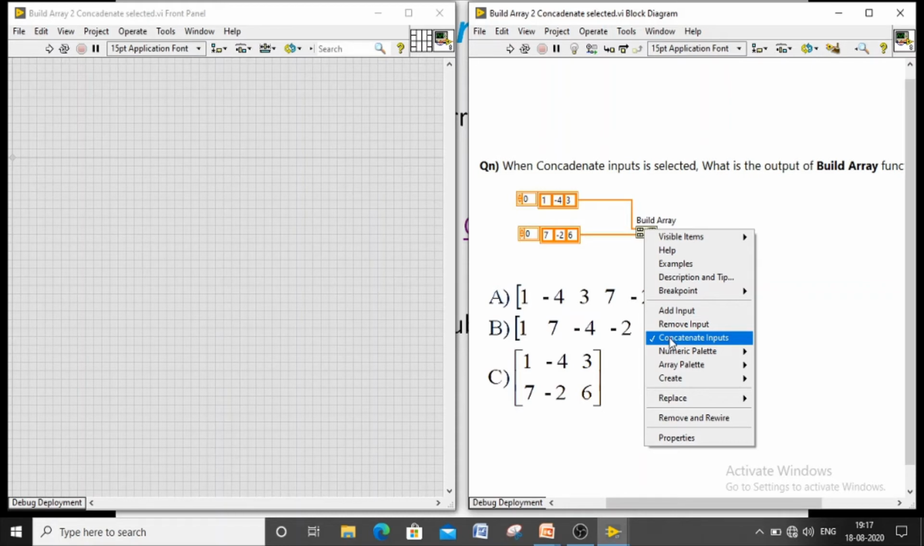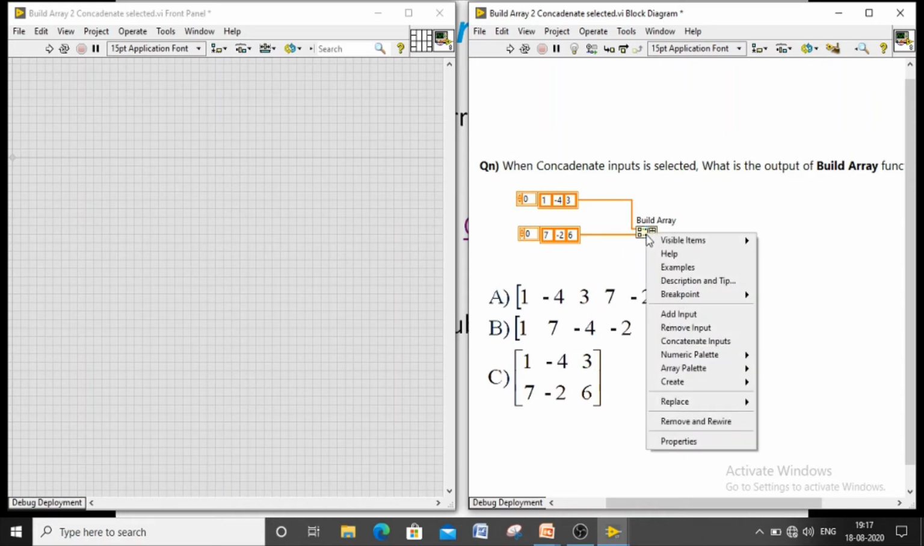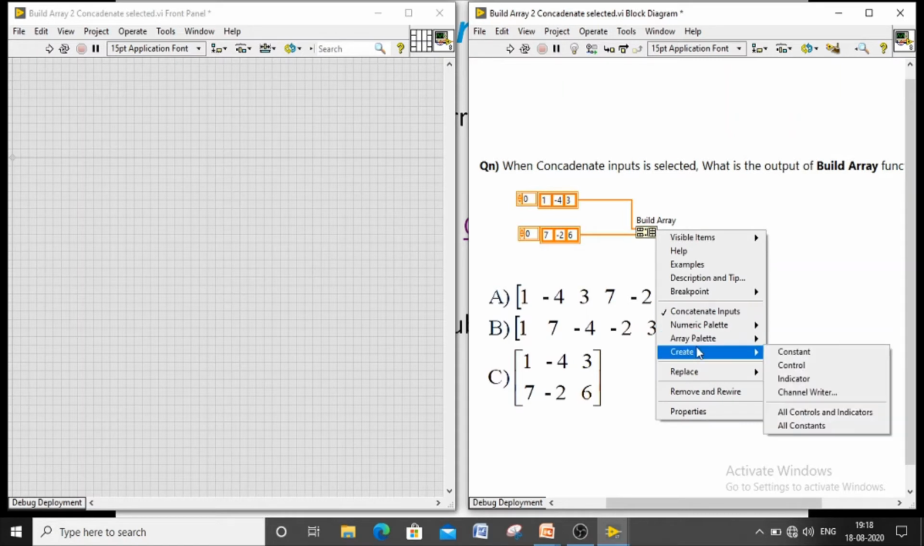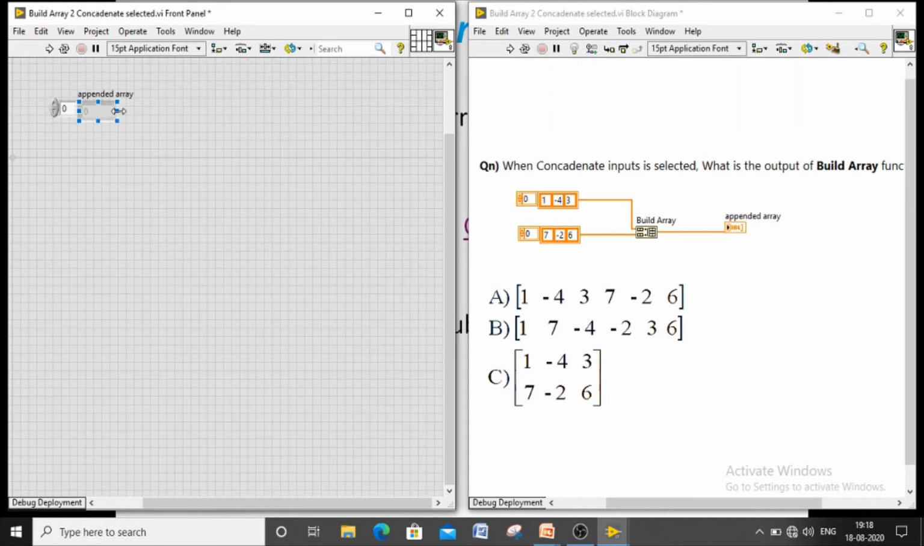If you make this selection, automatically the structure will be different. Individual elements are going to be connected. After selecting this, what is happening? They are in a single line, right? Here we have 3 elements on the top and another 3 elements in the bottom. After creating the indicator, it is going to be a one-dimensional array alone, but it will consist of all the 6 elements. Not 3 elements, all the 6 elements will be available in a single stretch. That is the main reason we are using concatenate input selected. So the answer is 1 minus 4 3 7 minus 2 6.